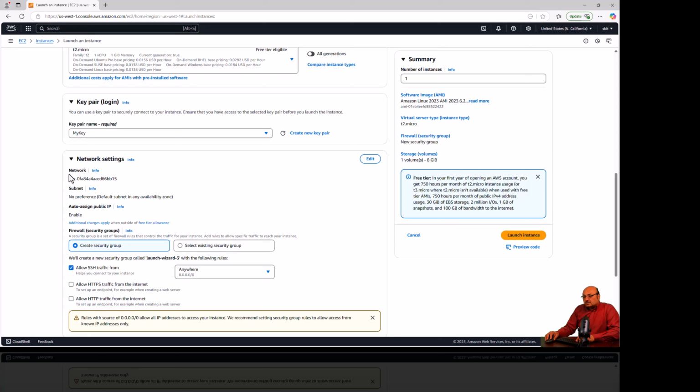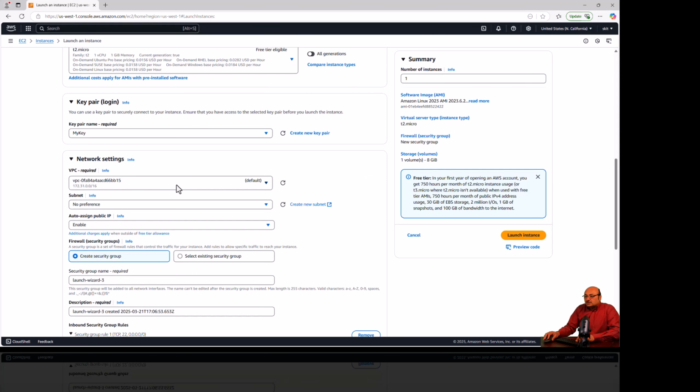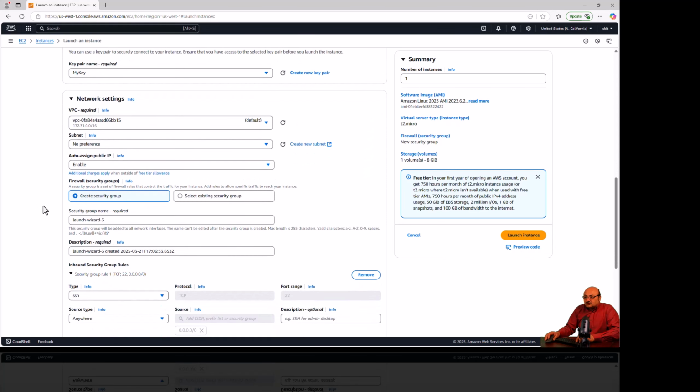If you look at this, this is the VPC. This is nothing but the default VPC ID, and then the subnet. If you look, there's no preference. Default subnet in any availability zone. So it says randomly pick the subnet in any availability zone. Now, if I edit this from here, then I have the option of selecting the subnet.